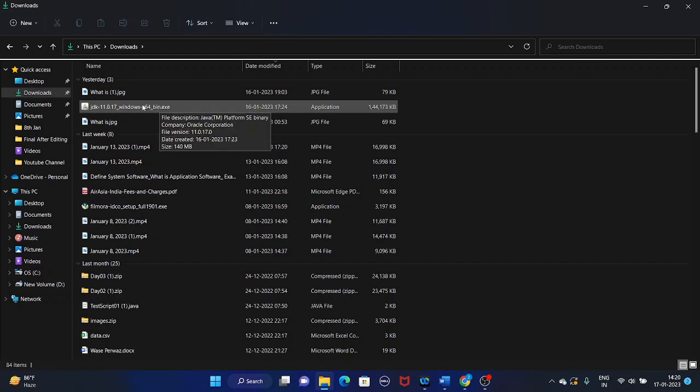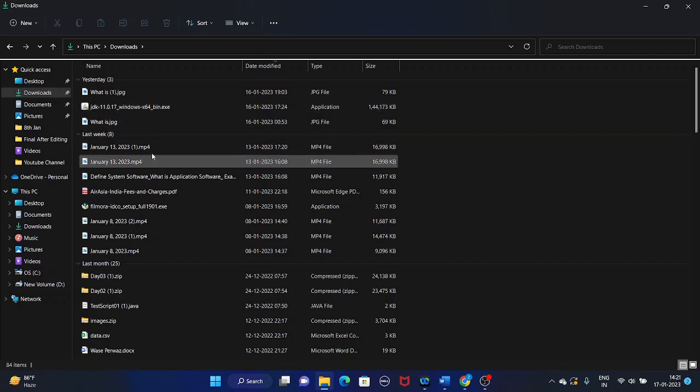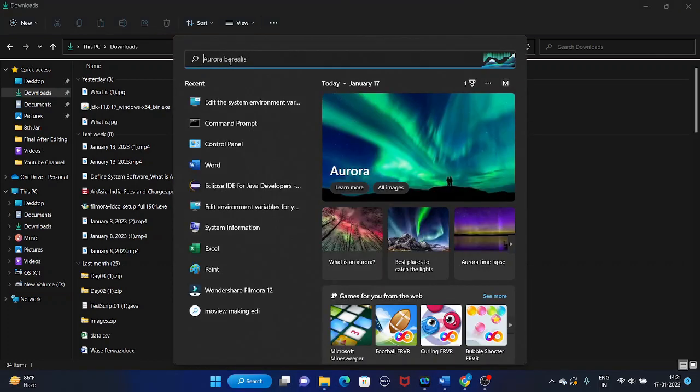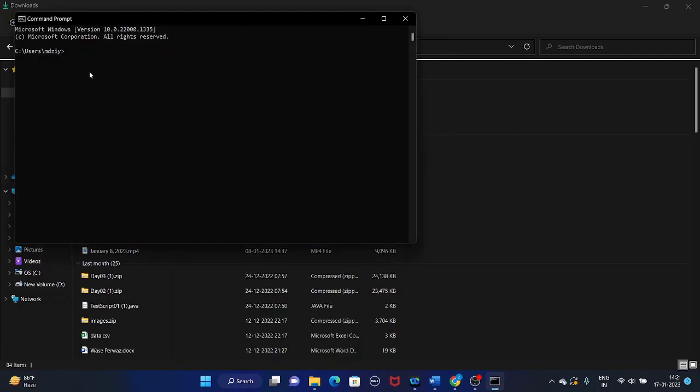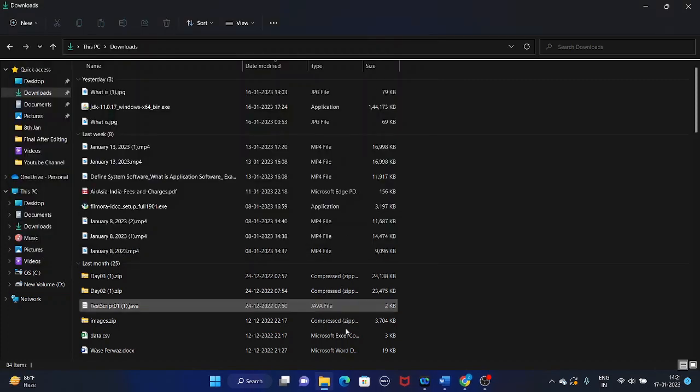Now we can install this JDK. Before installing, let us go to the command prompt and verify if any version is installed in my system or not. So let me go to command prompt and type cmd in Windows search. Let me type java hyphen version. This is the command to check the version available in the system. It is saying Java is not recognized as an internal or external command, so Java is not installed in the system. So let us go to install it.